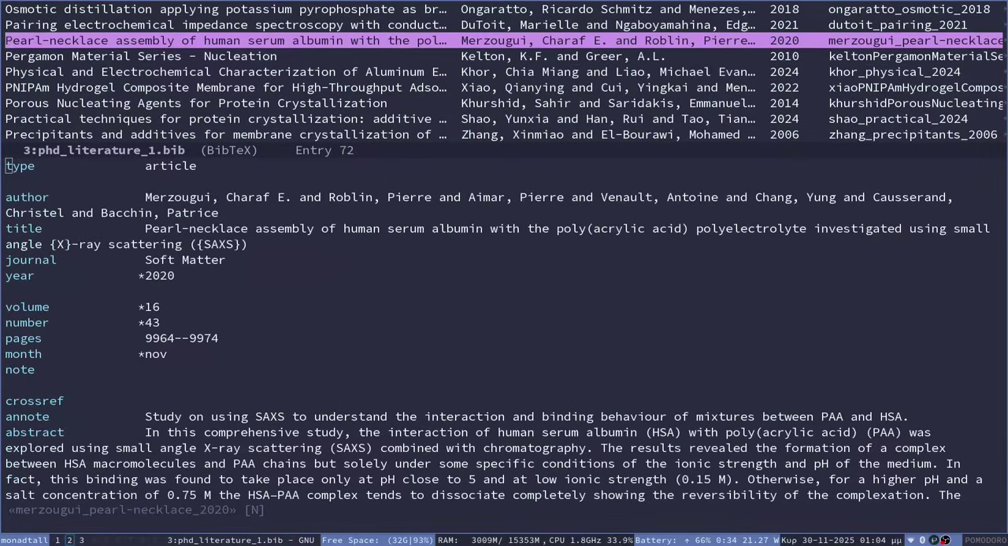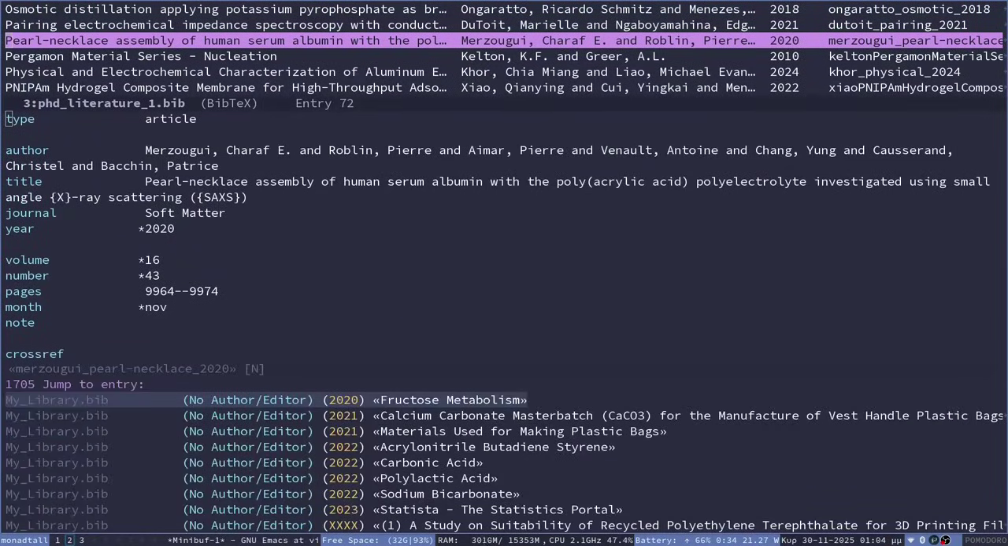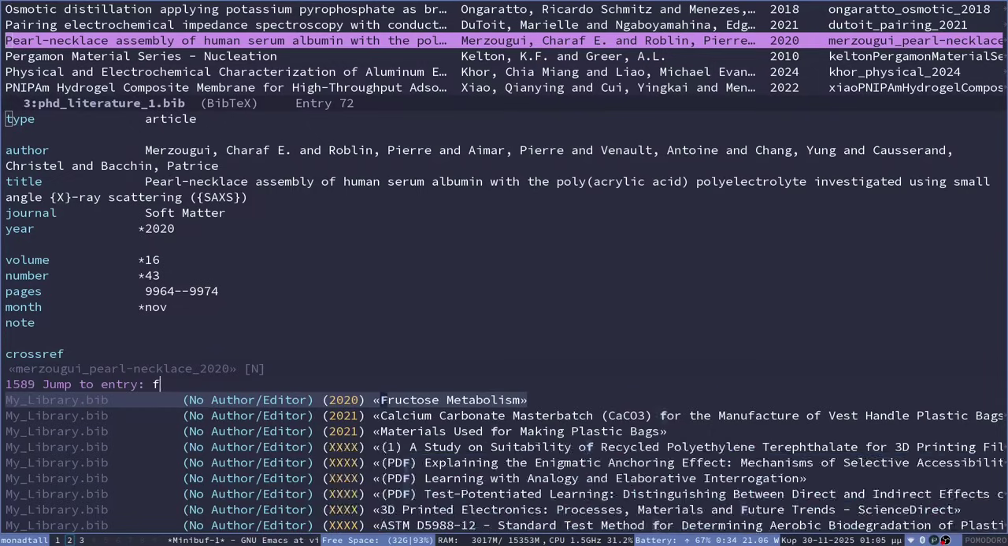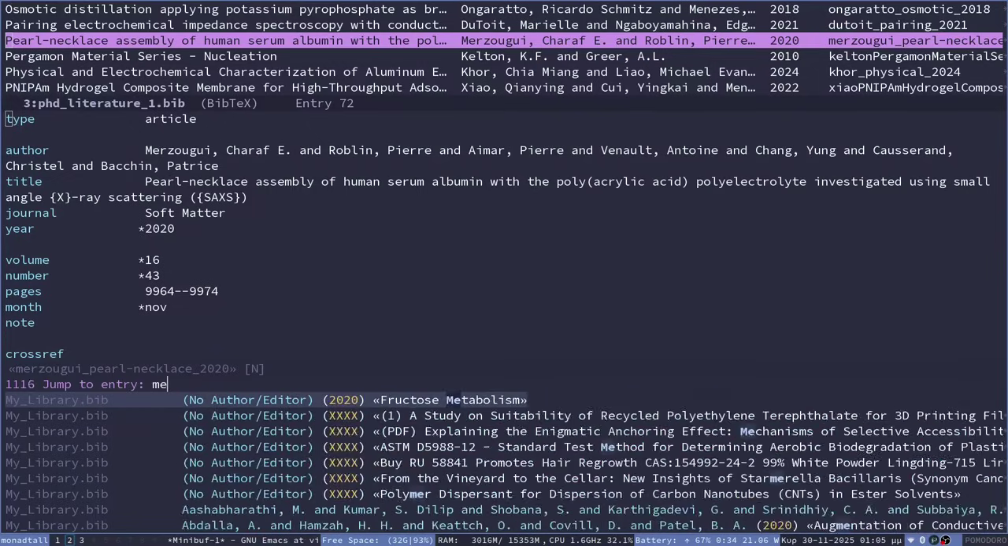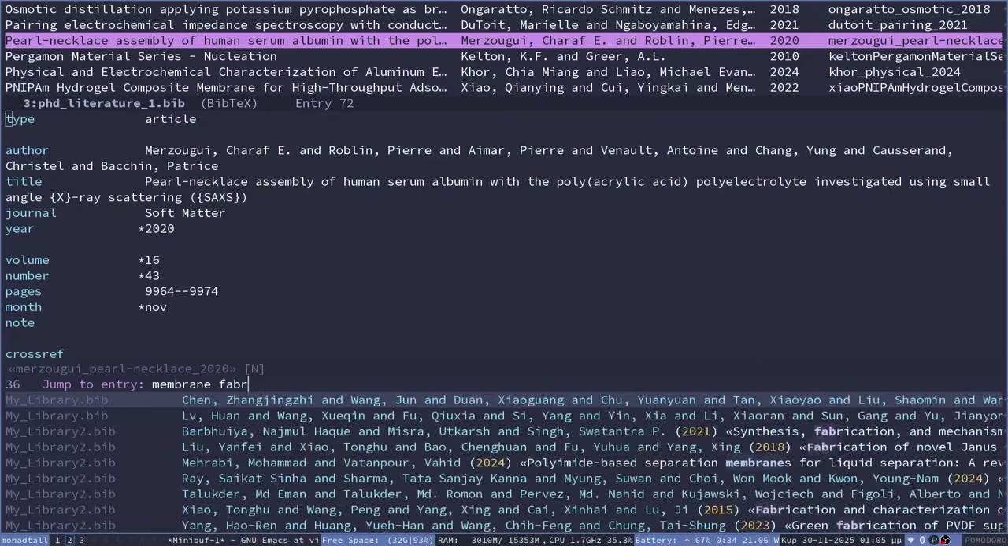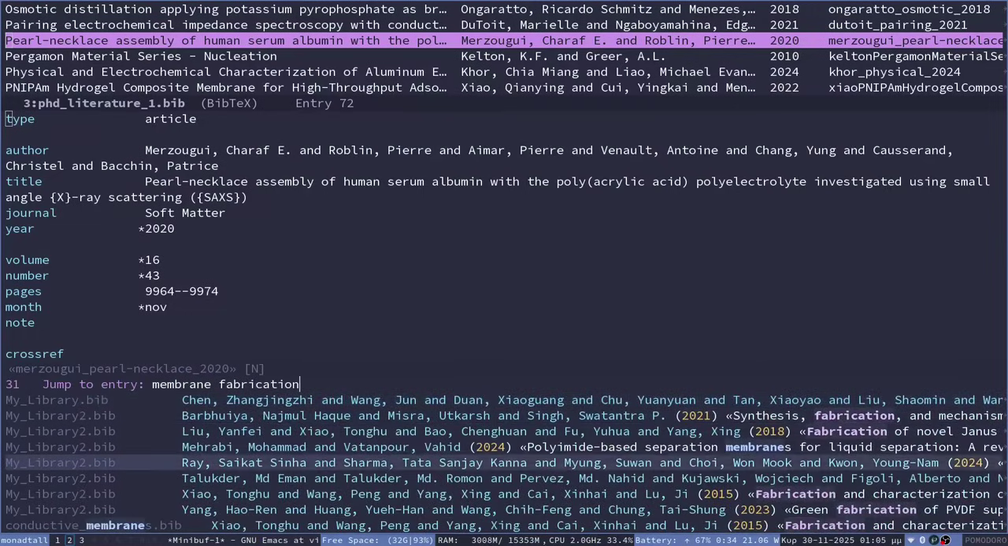And it's a very convenient interface. There is also search. There's one searching tool, ebib-jump-to-entry, which searches through all open bib files for the title. So for example, I can search for membrane fabrication because that's something I am currently doing.